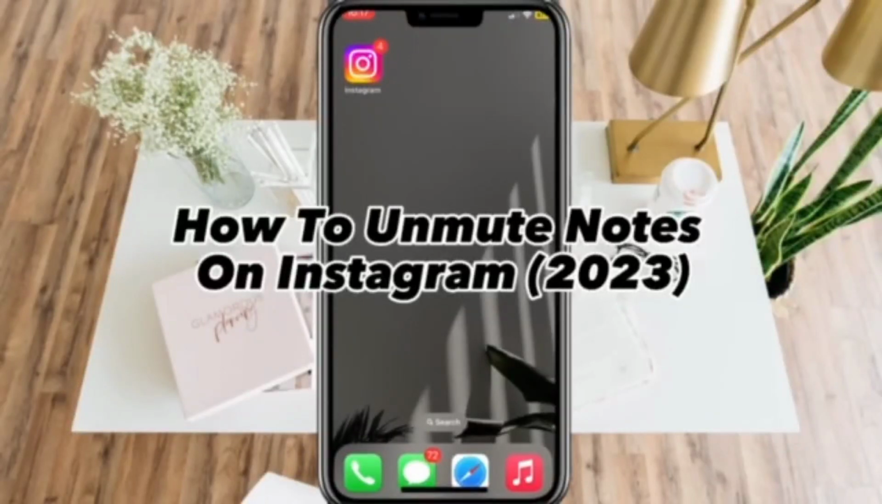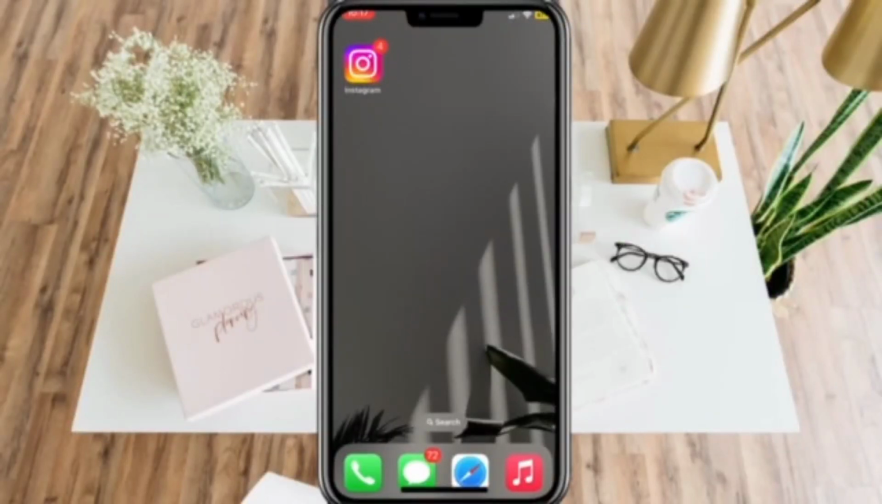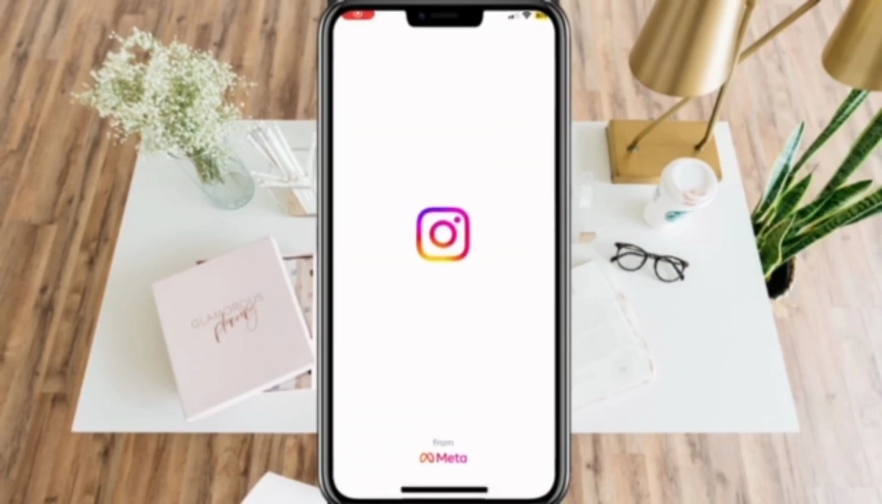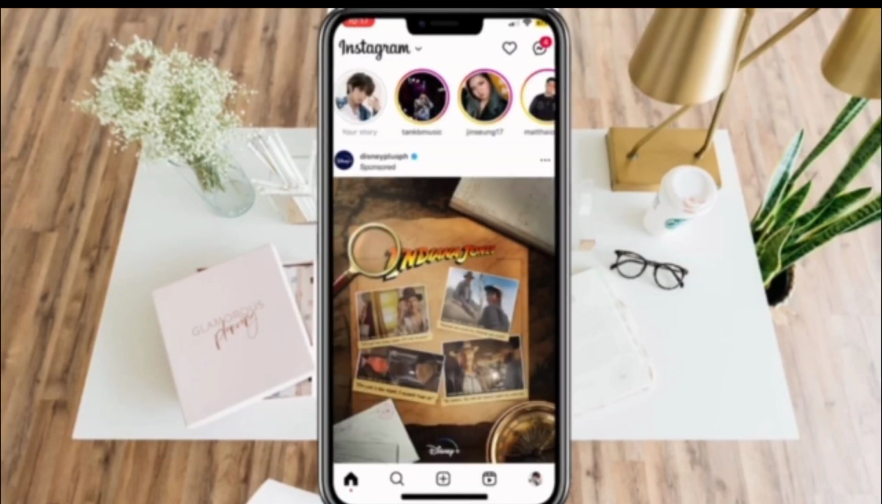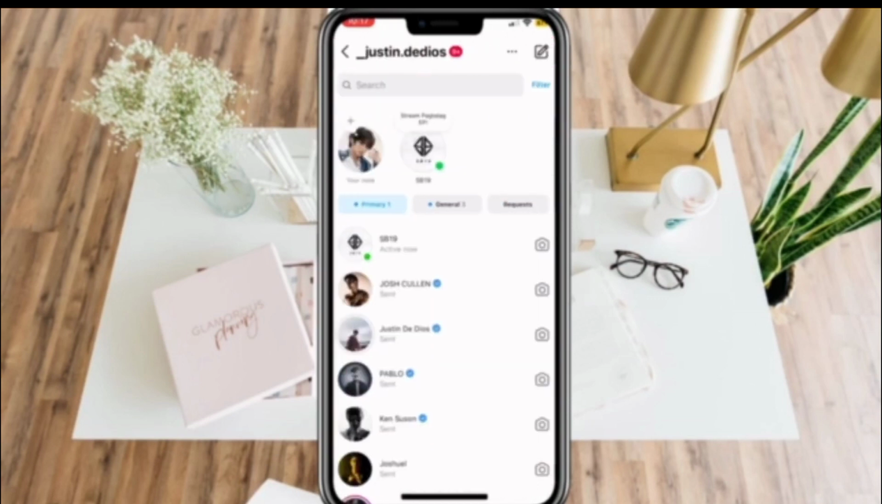How to unmute notes on Instagram. First, open your Instagram app. Then go to the messages portion where you will be able to see the notes.